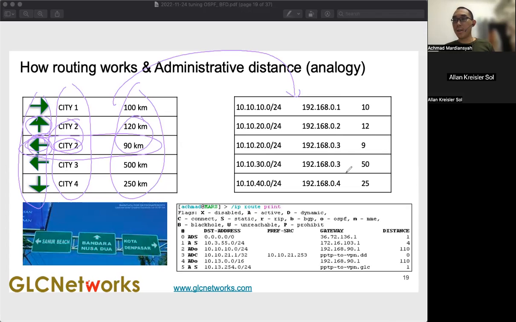And then if you check the routing table on the router with IP route print, it's a similar concept. You have a destination, you have gateway, you have distance.